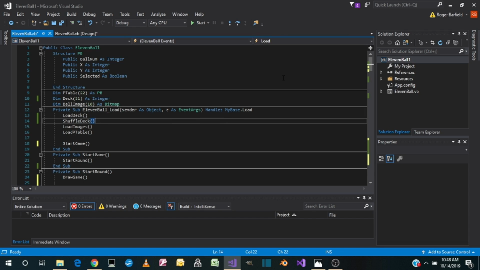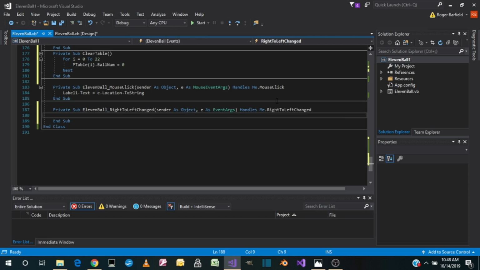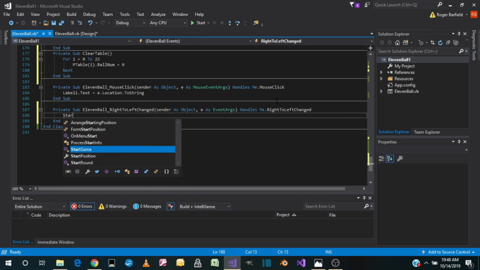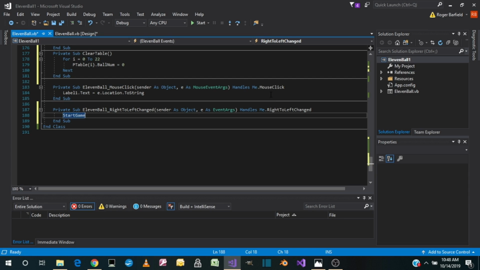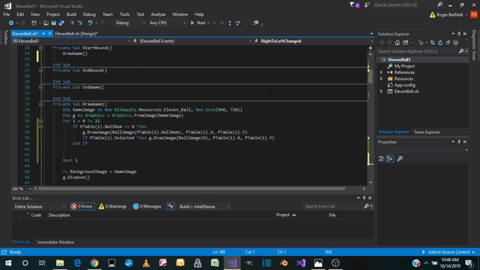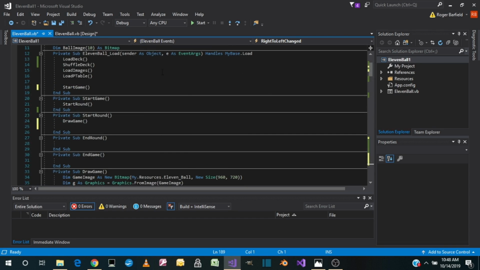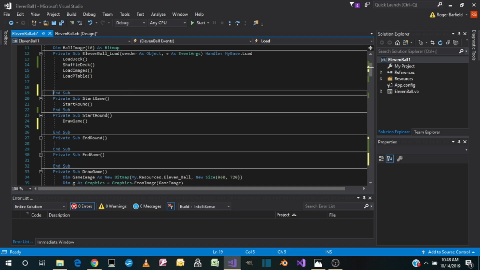We want to wait till after the form is actually displayed. So in the form load event, go up here on the right and click, and we'll come down and find the form shown. And we'll just say start game there. And let's go ahead and remove it from the form load. Now we still want to load the deck.